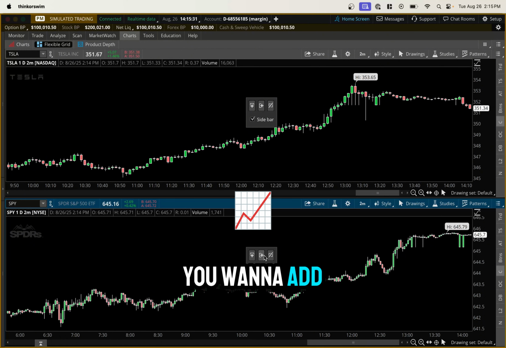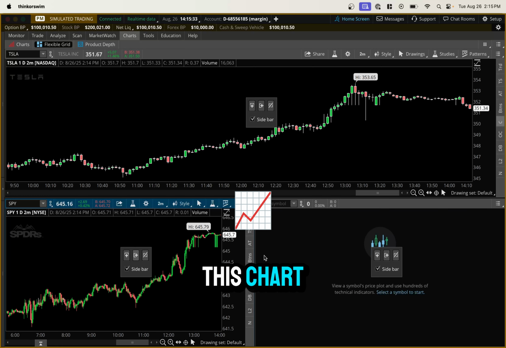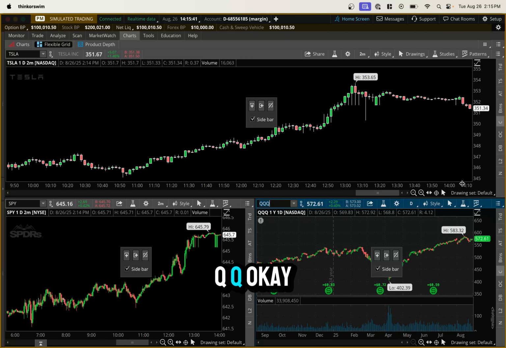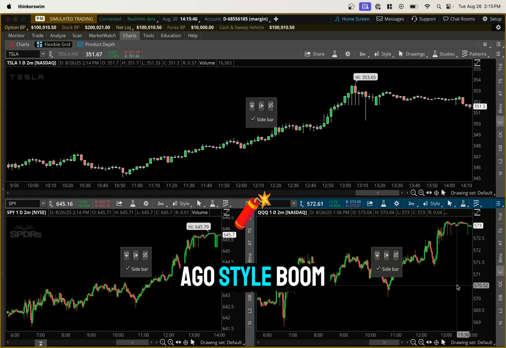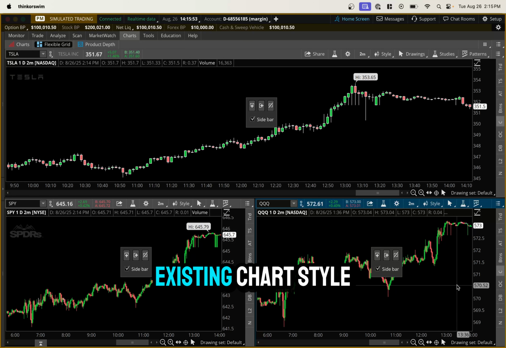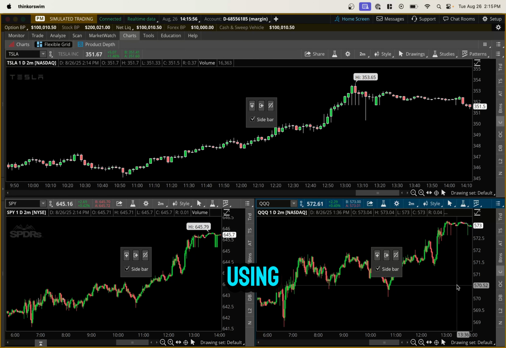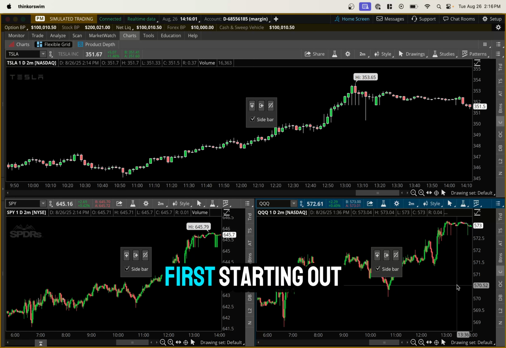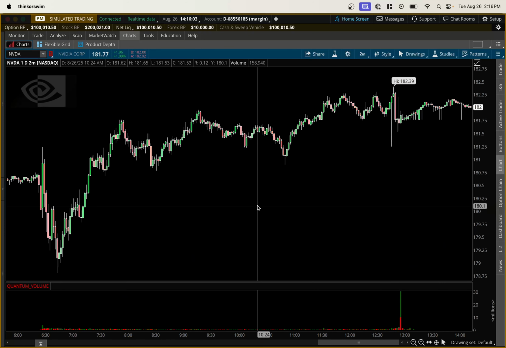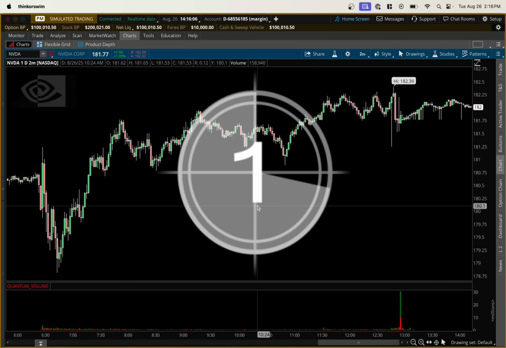Now let's say you want to add another one to the right of this chart. You would click on this icon right here, and it would open up a new box for you to put in, let's say QQQ. Same thing here, we want that same style we had before, Quantum Algo style. Boom, there you have it. So this is a great way for you to easily replicate an existing chart style that you've been using when opening up additional components to a grid. But when you're first starting out, you're just gonna have one chart, and it's just gonna be whatever chart you're currently trading.